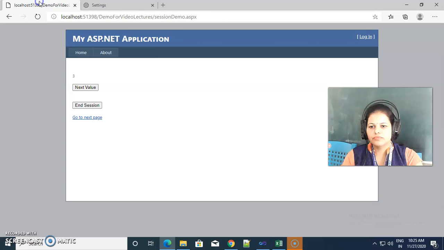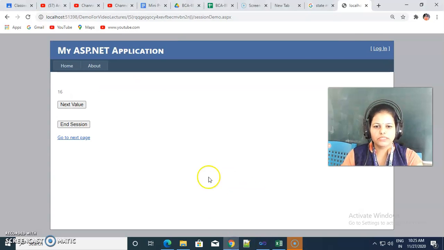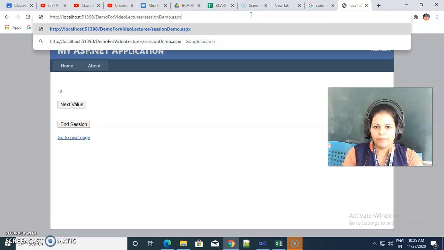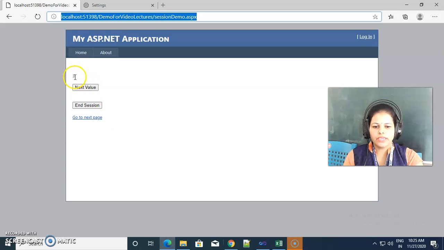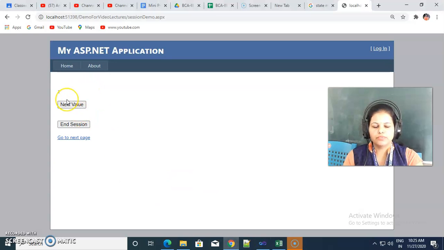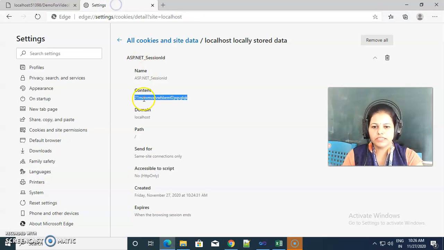Now if I copy this URL and go to the next browser, which is Google Chrome, and paste it here, and click on next value, then this value is 3 and this value is 1. So the session is different for this Chrome browser, and the session for this Internet Explorer is different. See the session value inside Explorer.